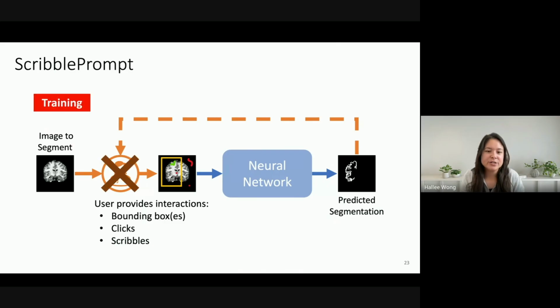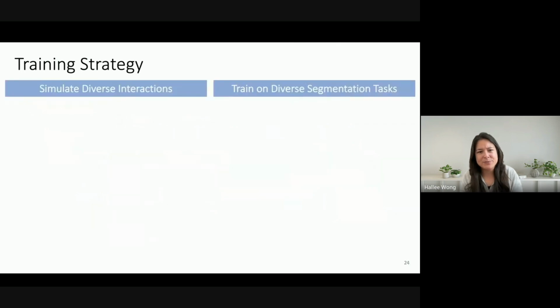So with ScribblePrompt and other interactive segmentation methods, at inference time, the user would provide the interactions, but during training, we don't have access to this user. So instead, we used algorithms to simulate these different types of interactions. And a key part of the work was coming up with new algorithms for simulating realistic scribbles. There were two main parts to our overall training strategy.